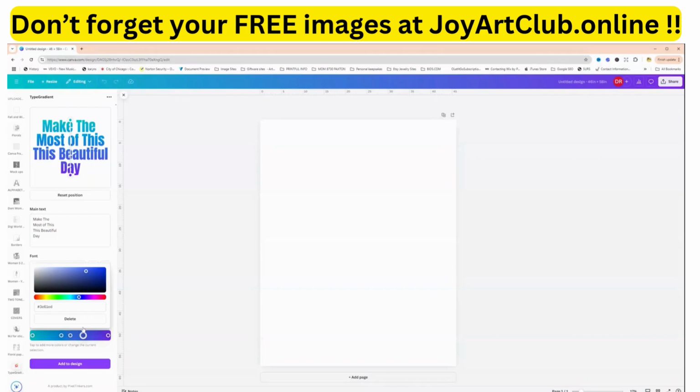So I'm going to click on here, and let's click on red, and let's see, maybe green, maybe purple. I love purple. Okay, I like this color combination. So you basically just click on all of the colors that you want added into your text.